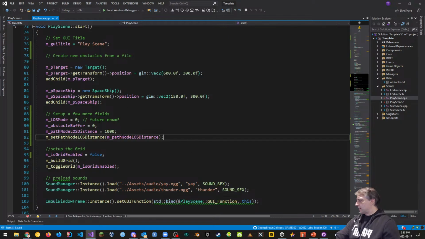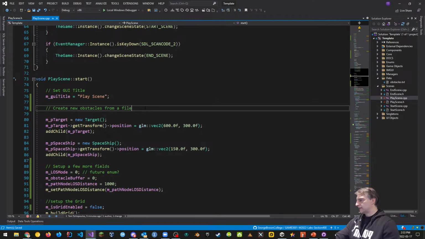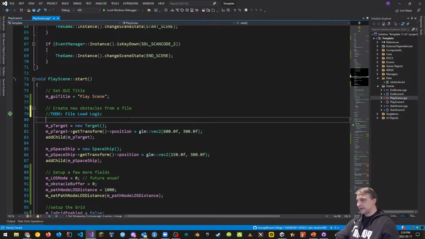Okay, awesome. So we've done these things. The one thing that's missing is loading from file, and we're going to get there. First, I just wanted to put the stubs in for the start function. We're missing this, so this is a to-do: file load logic. That's what needs to be done, and that's going to be blue, so for us to remember what that is.